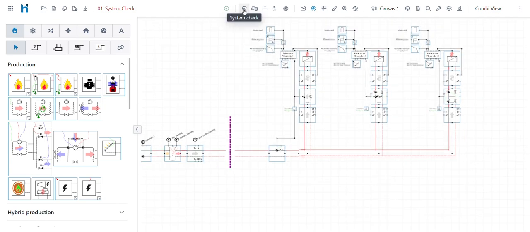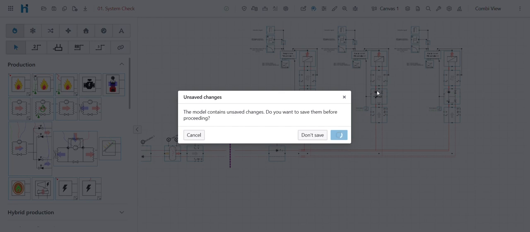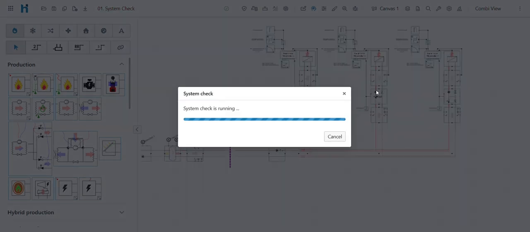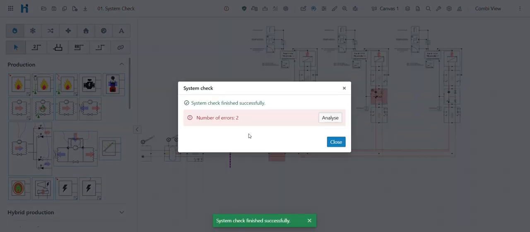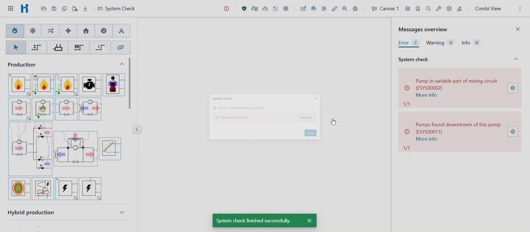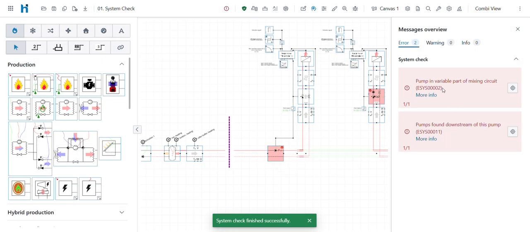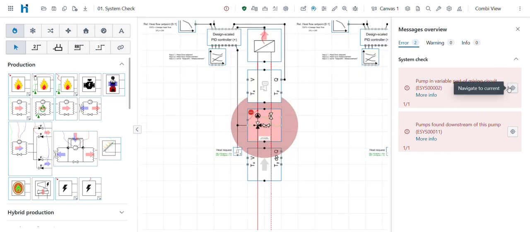By running the system check, we can see that the active mixing pump here will be in series with our main distribution pump, and this is what these error messages are referring to. If we click on the little target, it brings us to that component.